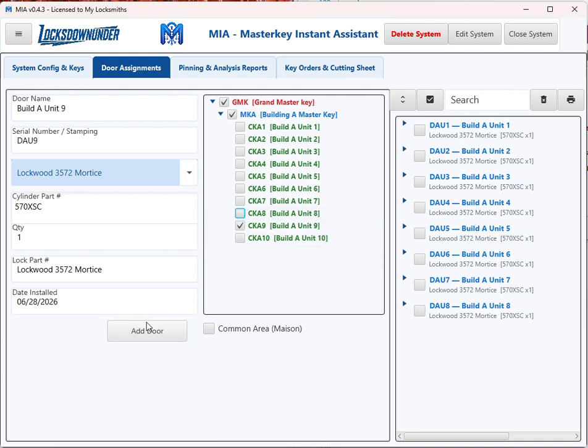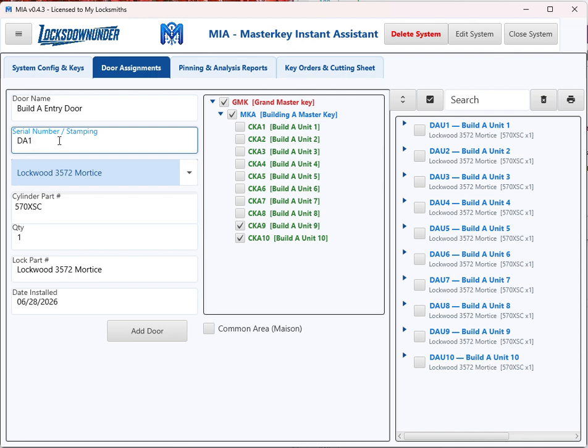Now I'm thinking on door 10 we might make a mistake. We'll leave door 9 keyed in there as well, just because. Add door. Now let's create the building A entry door. And we'll call this door A1, do an entry one. There we go.